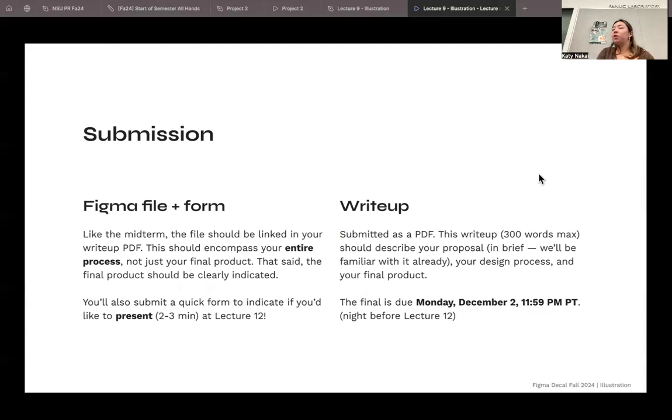For the submission for the final project, like the midterm, it'll be a PDF of the write-up. This basically walks us through your design process, what you were thinking as you created this, and why you made your final product. It will also have the link to the Figma file in it. It's 300 words max, describing your proposal in brief and your design process. This will be due on Monday, December 2nd, the night before our last class, which is our final showcase.